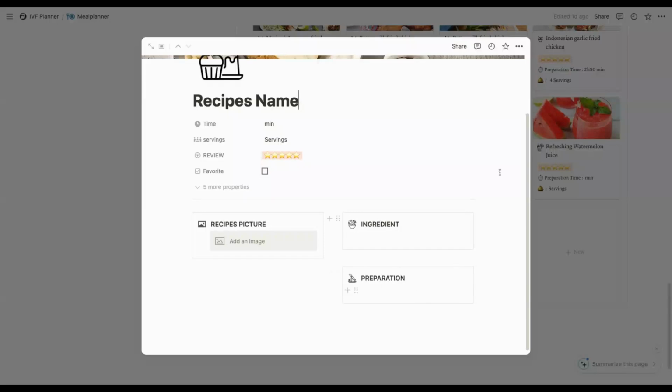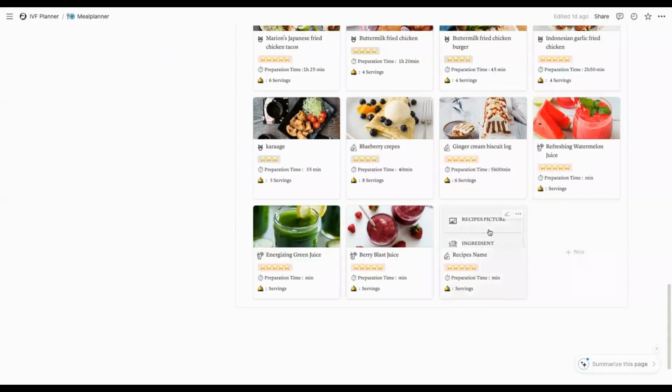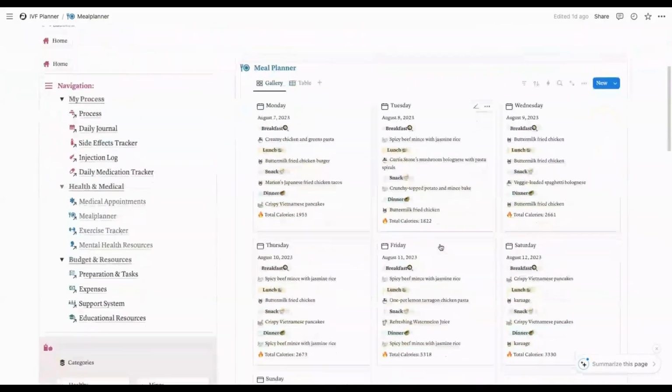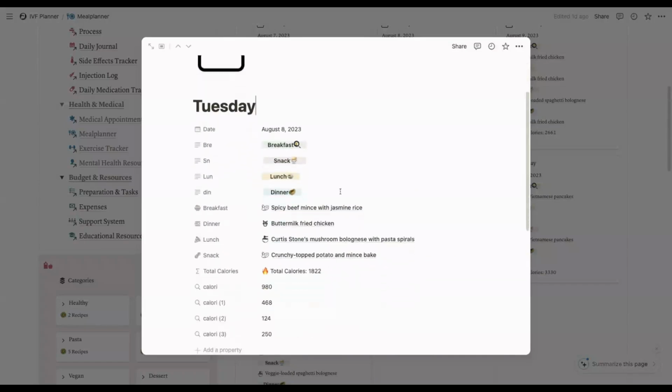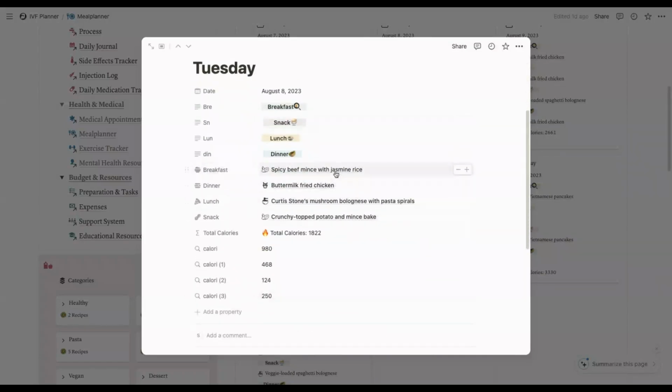You can just copy and paste that from a recipe that's convenient for you and for your IVF journey. So that we do here a meal planner. And if you want to change it, you can just click on here. And then here you can just add the things that you like, to complete your own meal planner.